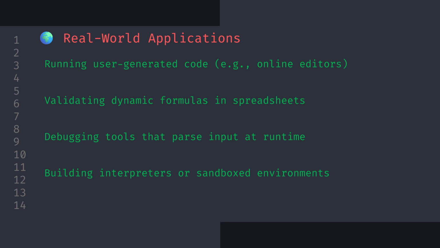You might wonder, why use eval at all? It is useful in very specific use cases. Think online code editors, calculator apps, or tools that evaluate formulas. But when you allow dynamic code input, error handling becomes critical. Try-catch with eval error protection ensures your app does not explode on bad input.